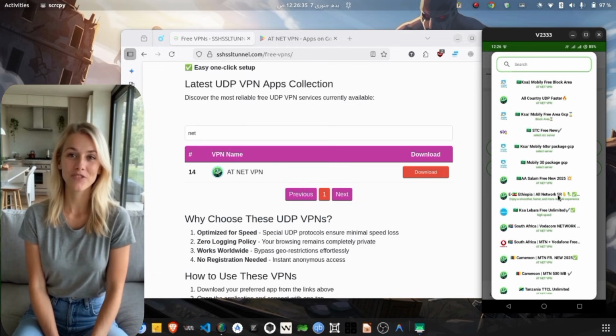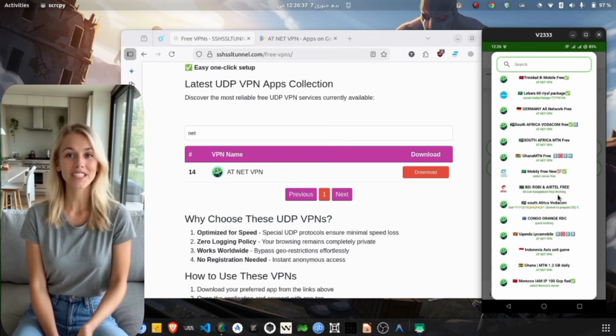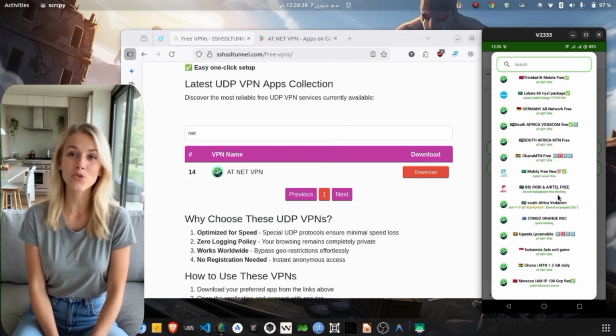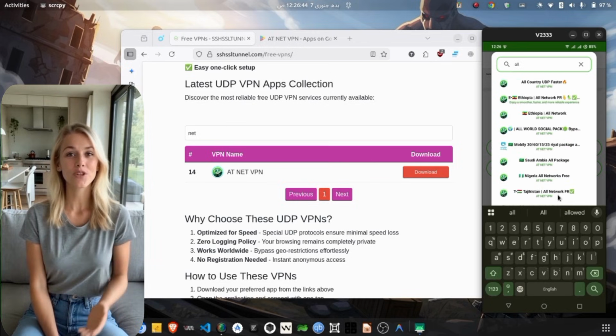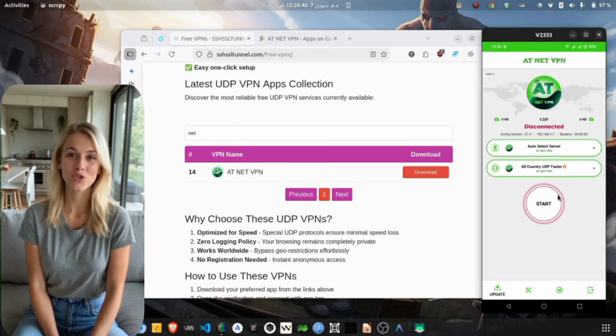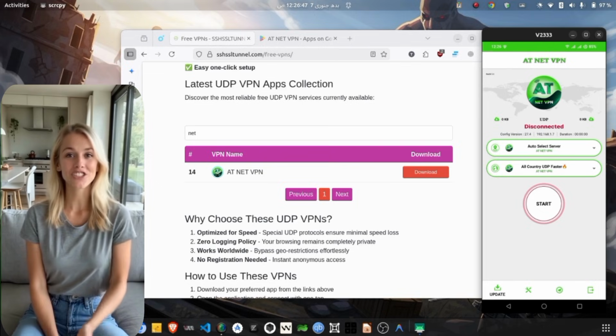.NET VPN offers built-in protocols that are pre-configured for optimal performance. Scroll down through the list and review the available options. Choose any protocol that works best for you based on your specific needs and internet connection type.